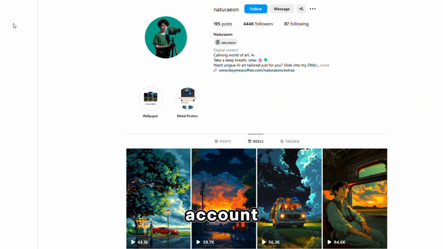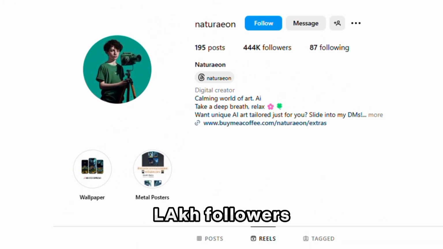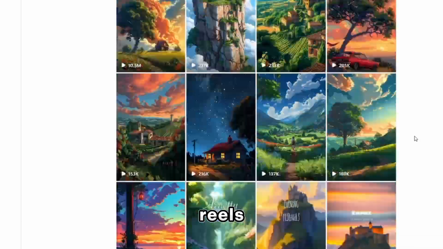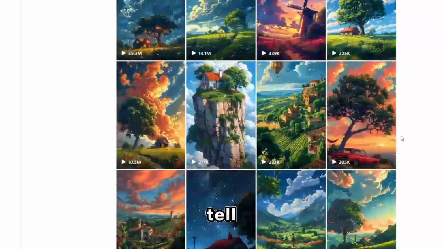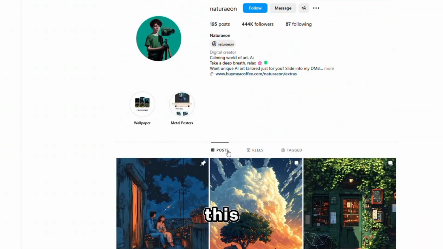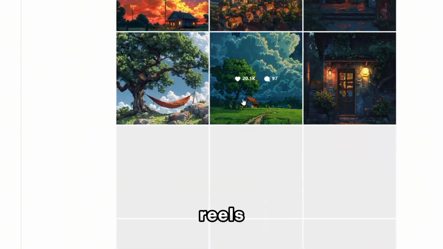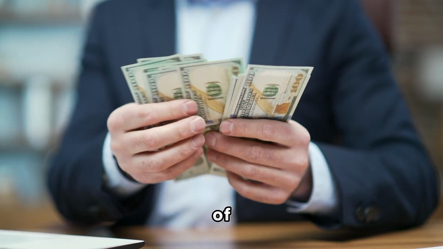Look at this account. It has gained over 4 lakh followers by only uploading these nature reels, which are not that good. But I will tell you the method of making the same reels and even better than these reels. This account is making thousands of dollars per month.